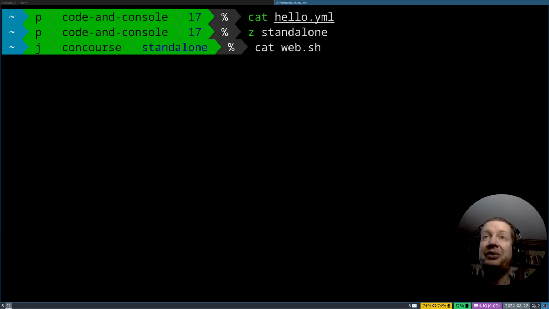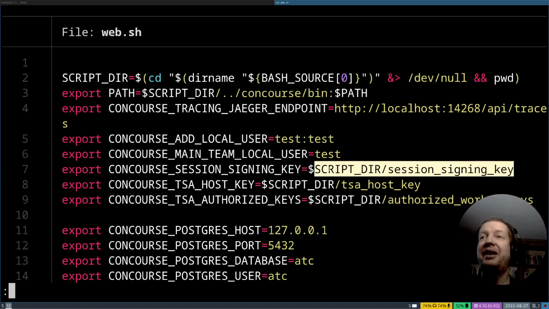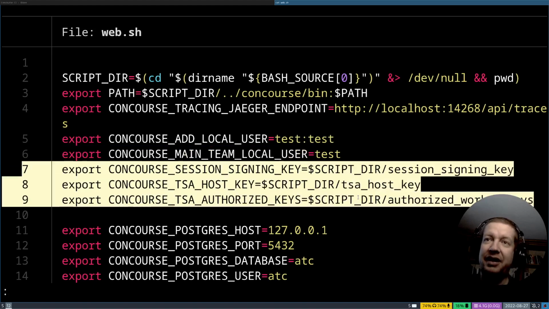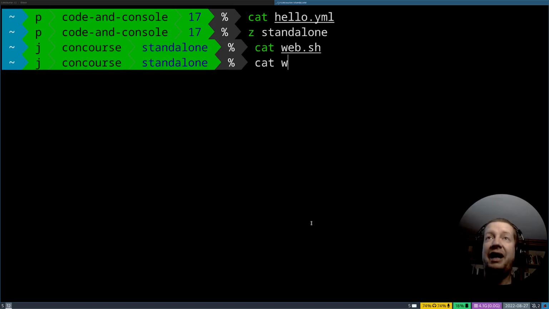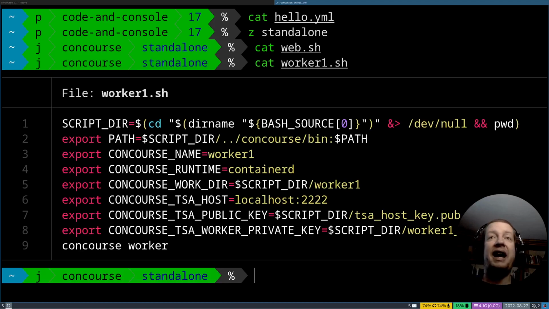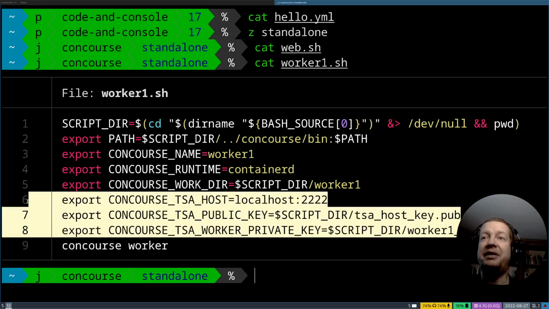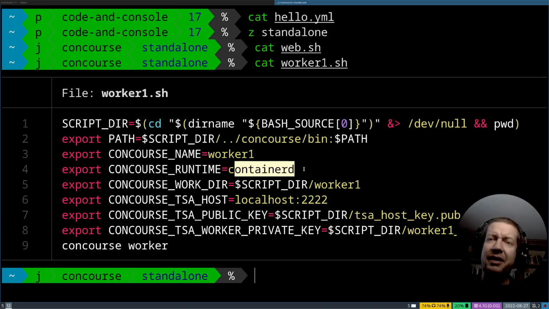So this is my script to start the web component. I have just some local test users and the keys to communicate with the workers and Postgres database. Almost nothing more. And I also have some scripts for the workers, which again, just the keys to communicate with the web part and the runtime. So everything is executed in a container. There are multiple options, but the containerd seems to be the mainline option.